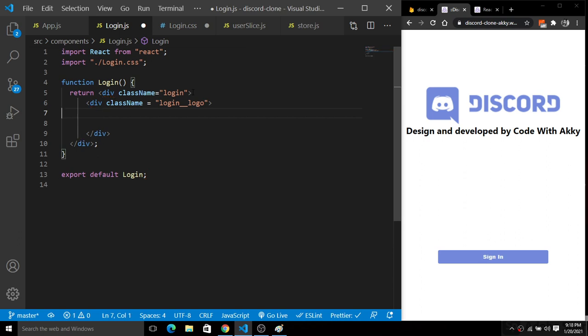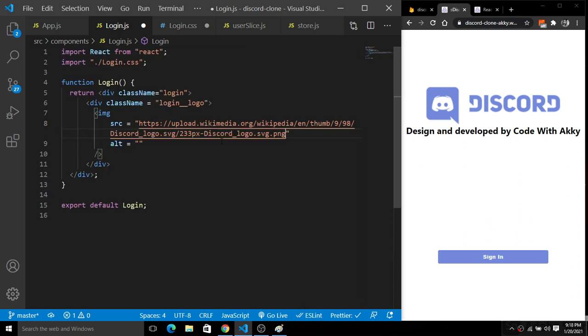We have an image tag, so we are going to use the image tag here. For this image we will have a source and an alt also. For this source I'm going to simply paste the source here, and we have this image here. Next, you can see I have given my name here, designed and developed by CodeWithAki.